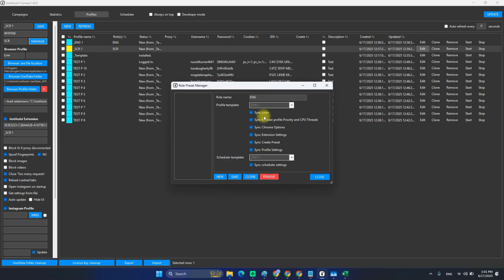So eng here, disable this one, hit save. Okay, now we have the eng preset. Now hit new, scr, and we select here scr1, don't sync create preset, hit save. Okay, perfect. Now we have two different roles which are synced to these templates, and we have synced all these different settings.